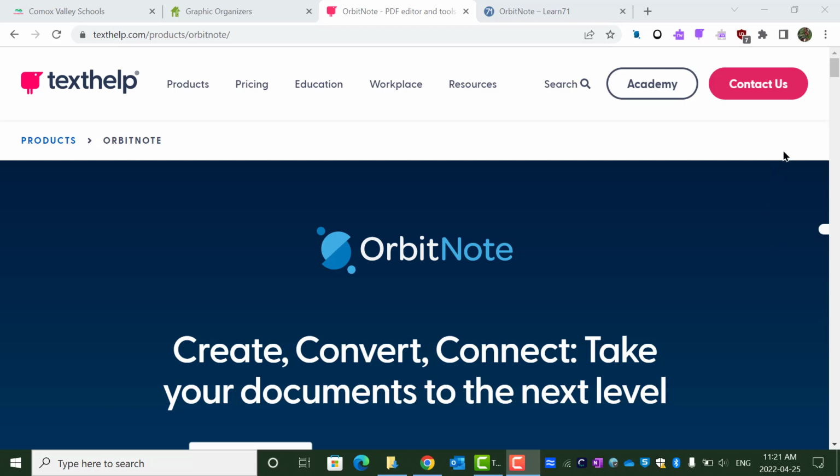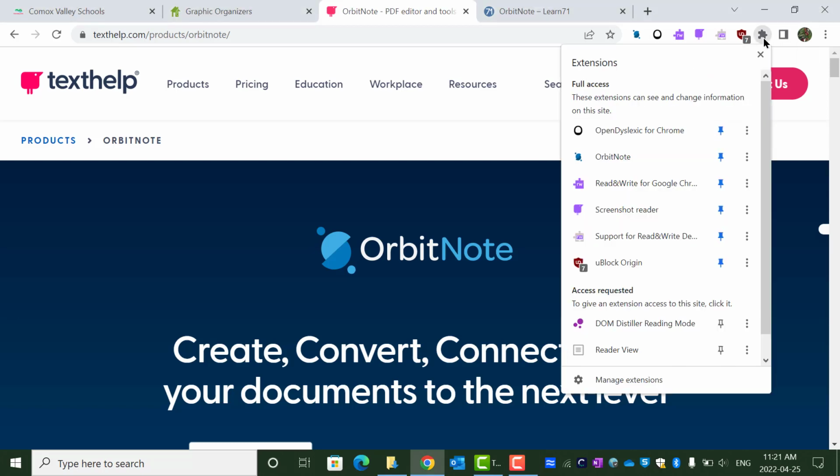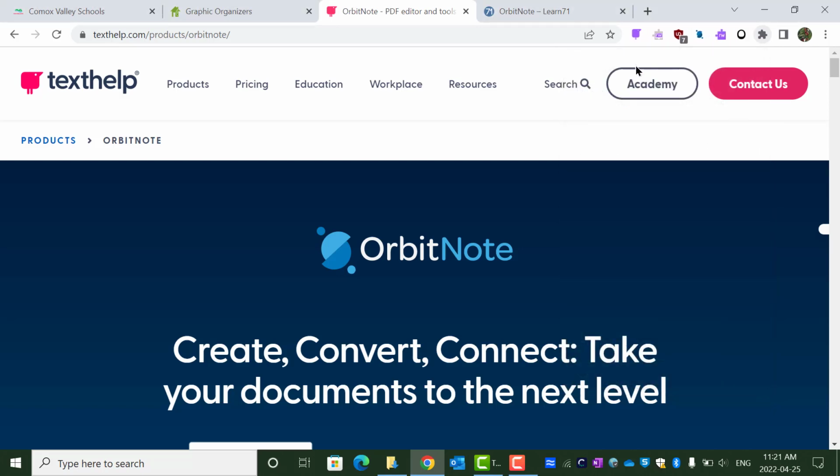Edge. If these do not show up on your browser for Google Chrome, simply click this gray-black puzzle piece, and if they're not there, they will be clear, and in order to pin them and have them show up, just select the pin tool, and they will now show up. So here's OrbitNote, the little icon that looks like a blue yin-yang sort of thing.